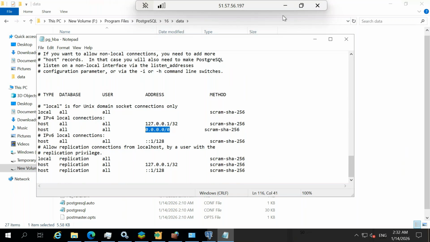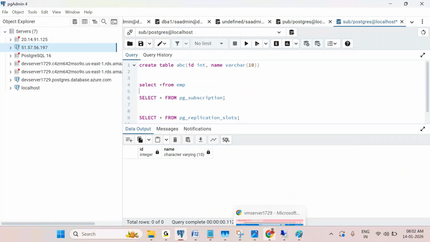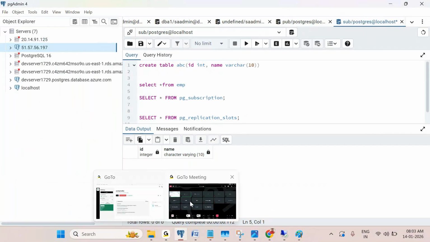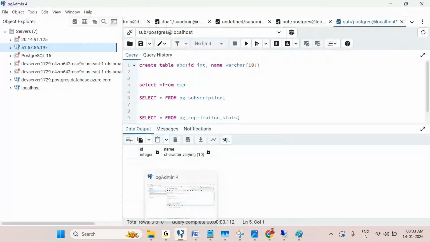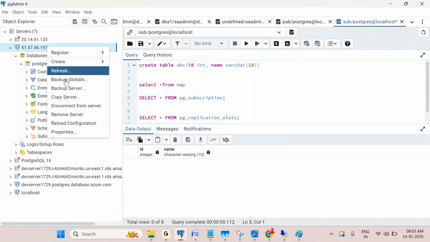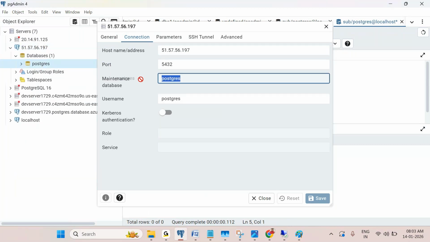When I'm trying to connect from my pgAdmin tool, it is saying the Postgres database doesn't exist. Doesn't exist means, what name did you give here? You have to give postgres here, the maintenance database. I didn't create any user database yet. Okay, give postgres. I connected. Yeah, see, simple thing.